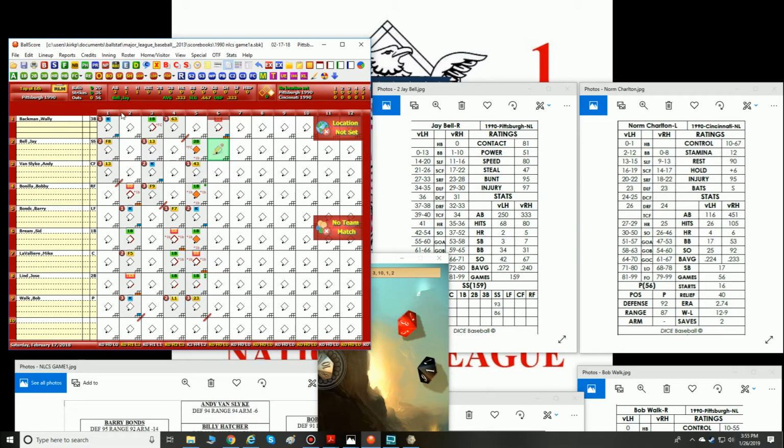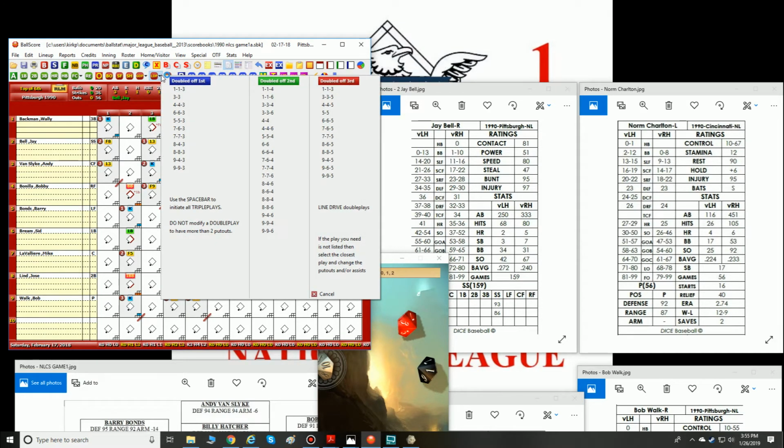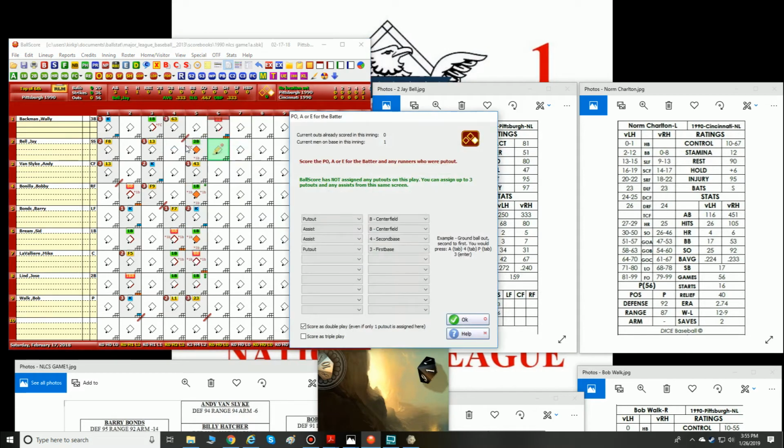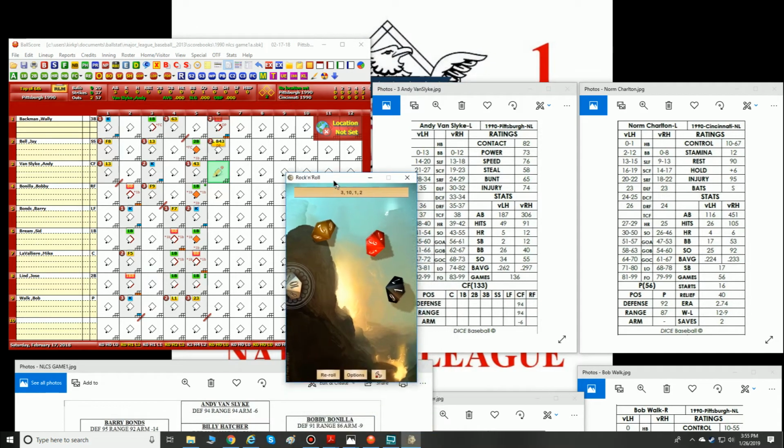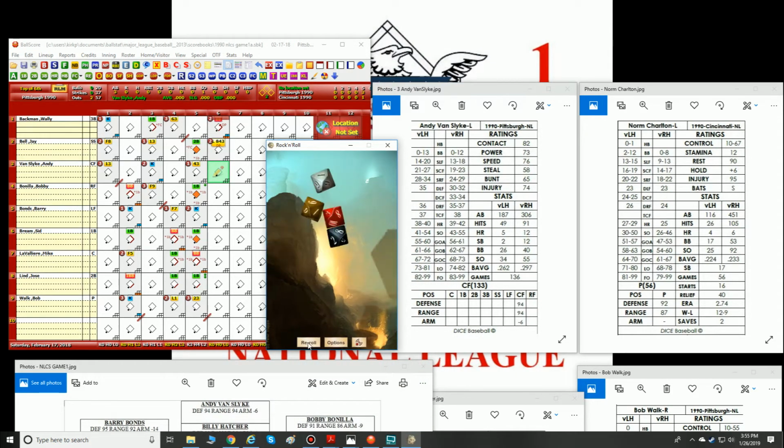So it's going to be, we'll just go 8-4-3. Put out to center field. The assist to center fielder, assist to second base, put out at first base. Let's try that. So that is going to wipe the bases clear here for Norm Charlton, and the crowd goes crazy on that one. Great defensive play.